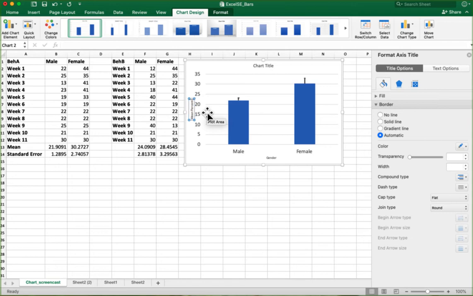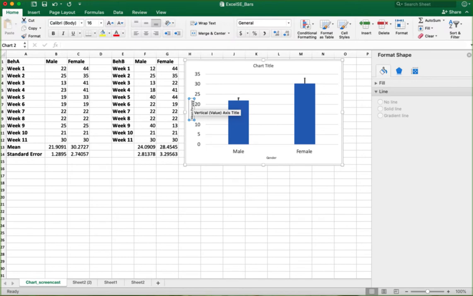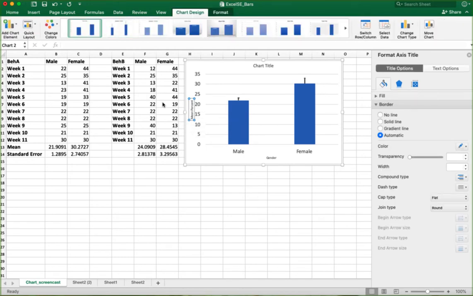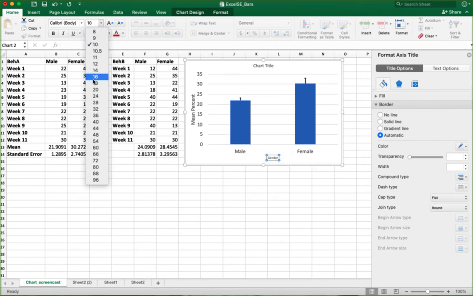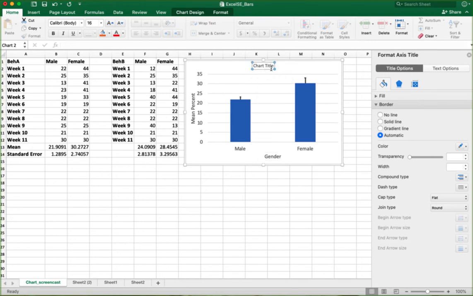If this is representing, for example, the number of scans per a certain amount of time, you can use that, whatever those values are representing. So in this case, I'm just going to keep it at mean percent. And again, I want to make the font a little larger. So I go back to my home tab, I'll go back up to 16, and we're all set there. And change that again to 16. There we go. Okay. I also want to change the name of my chart title, so I can double click on that as well.